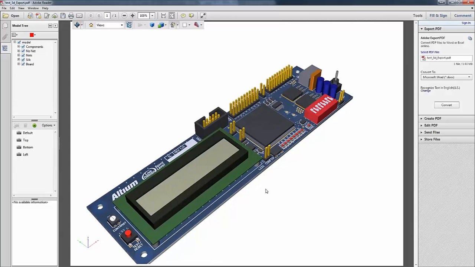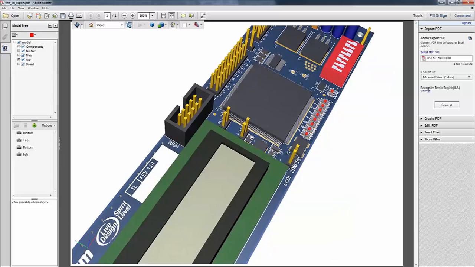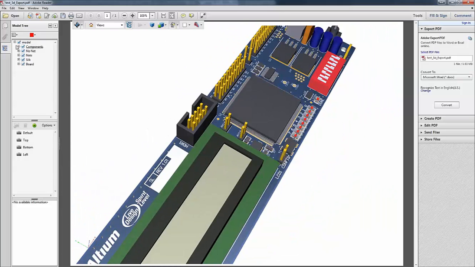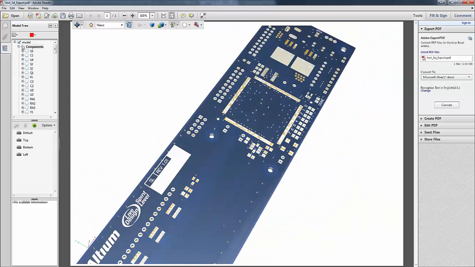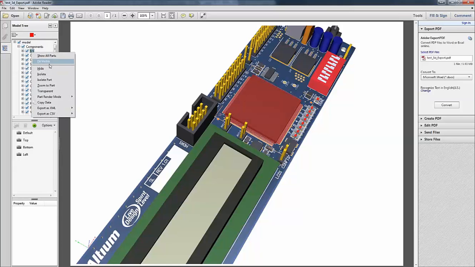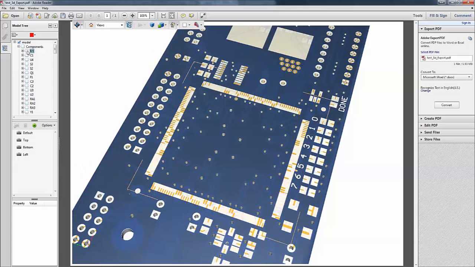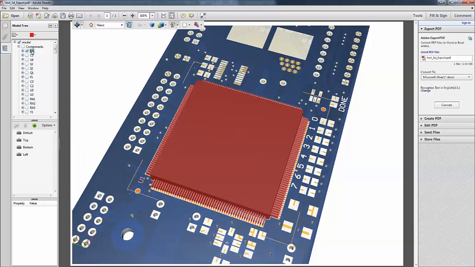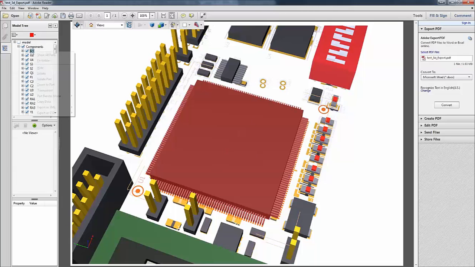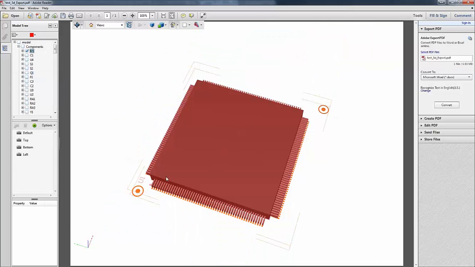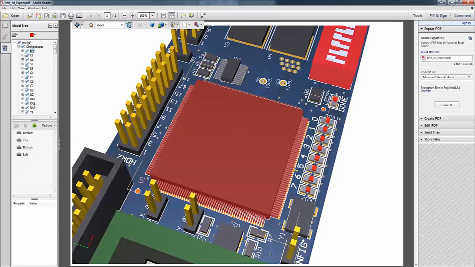So what you can do is you can zoom in, you can rotate the board around. What you can also do is jump to a specific component as well. You can hide the components, you can highlight it as well. You can also isolate the component that you want. What you can do, which I'm not showing here, is also measure between vertices, measure between components, or measure an edge as well.